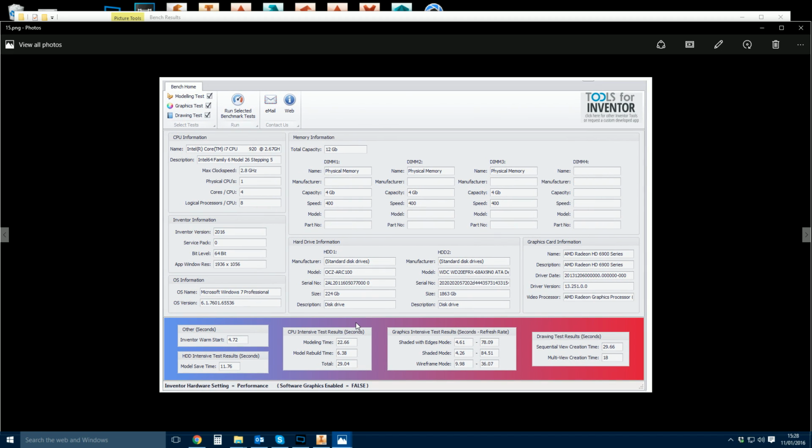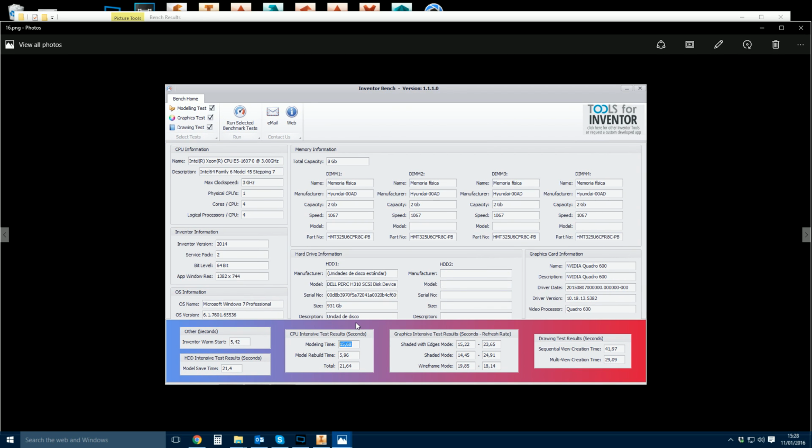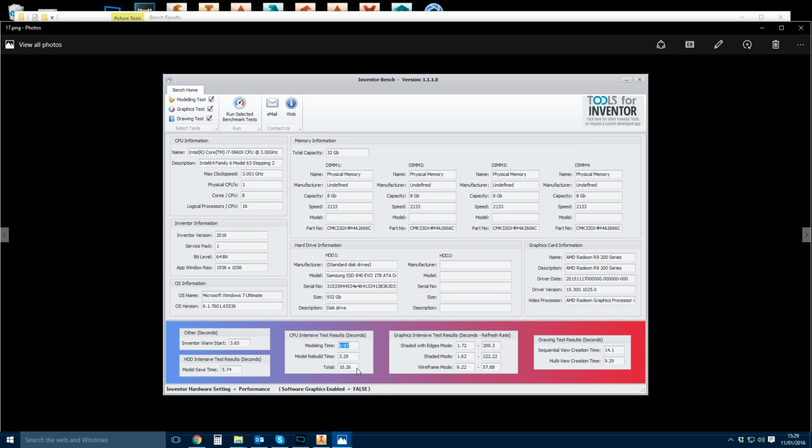4820K, we've got an i7 again, first gen i7. Christ, nearly 30 seconds on the CPU test. That's dreadful. That's pretty slow. And E5, another Xeon. That's a very old Xeon as well. It's an E5-1607. That's an old Xeon. And he's got 21 seconds on the CPU test.